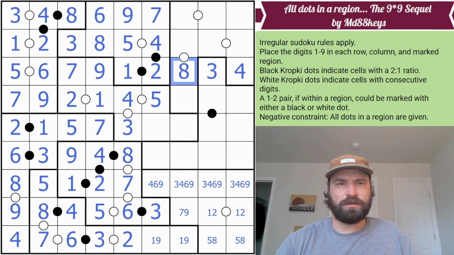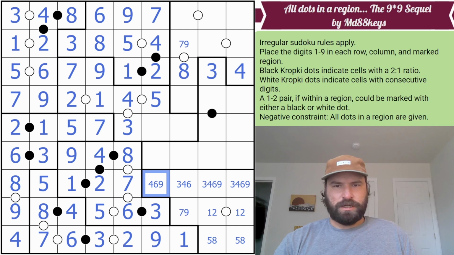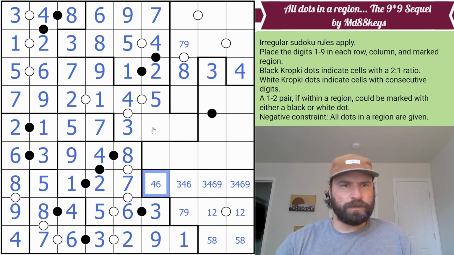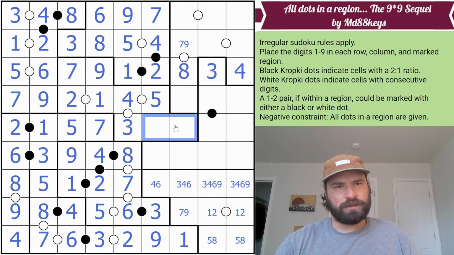This is an 8. This is a 7 or a 9. Now I have a 7-9 pair here, so this is not a 9. So this is a 1. This is a 9. This is not a 9. Okay. 2 digits left in the region I'm seeing. 1, 2, 3, 4, 5, 6, and 8. This is an 8. This is a 6.